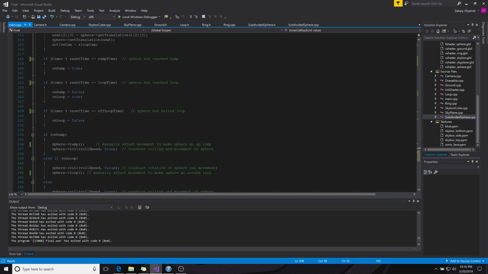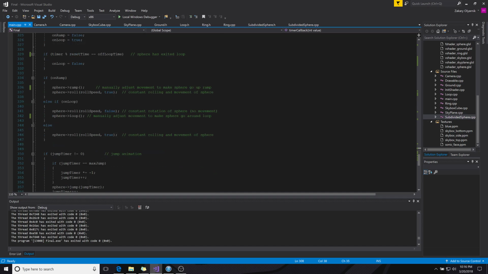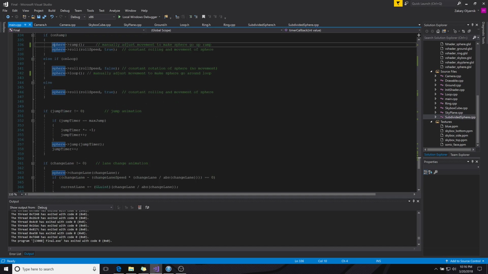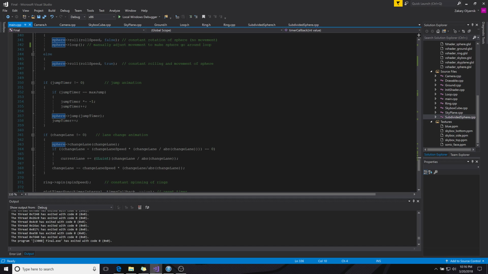Similar things, setting variables to control whether Sonic's on the ramp or on the loop, and if he is, then I need to call the sphere methods that tell me that I'm there. And I'll get to those in just a second.